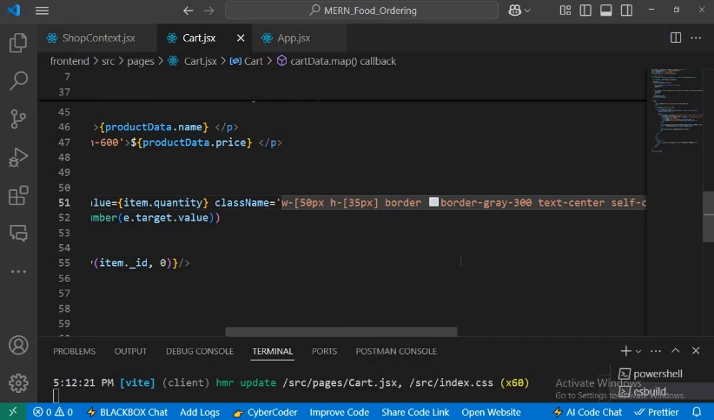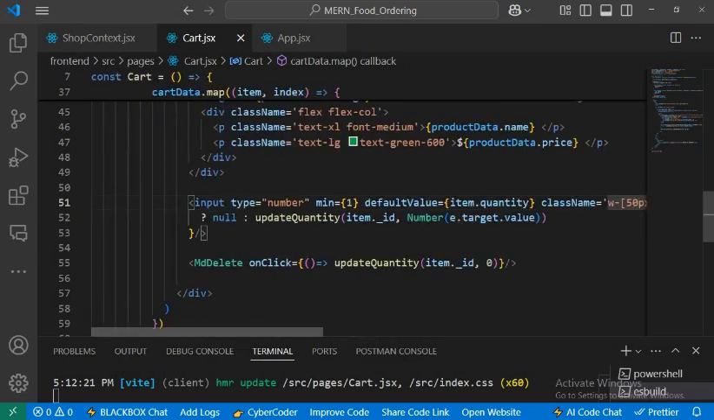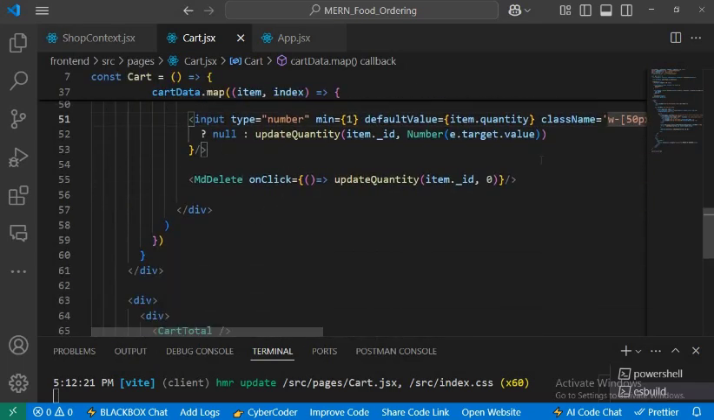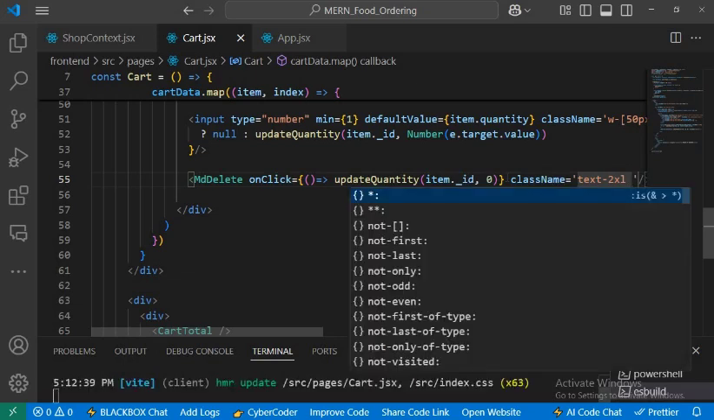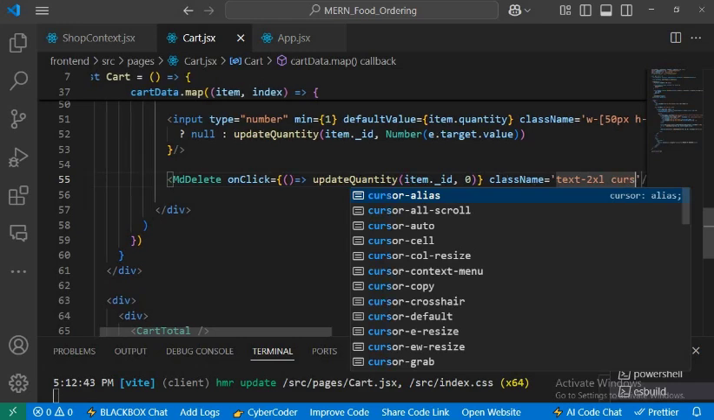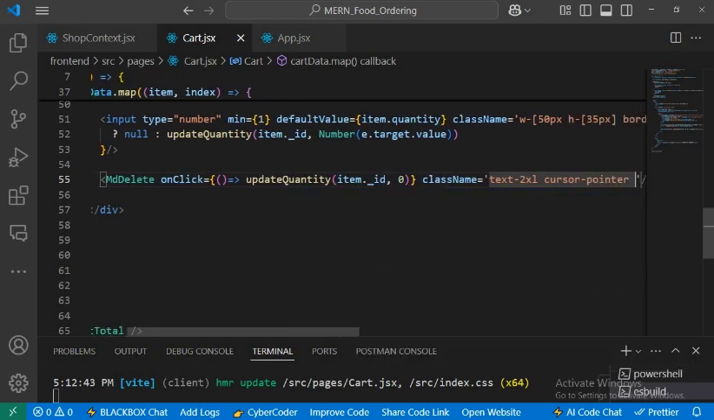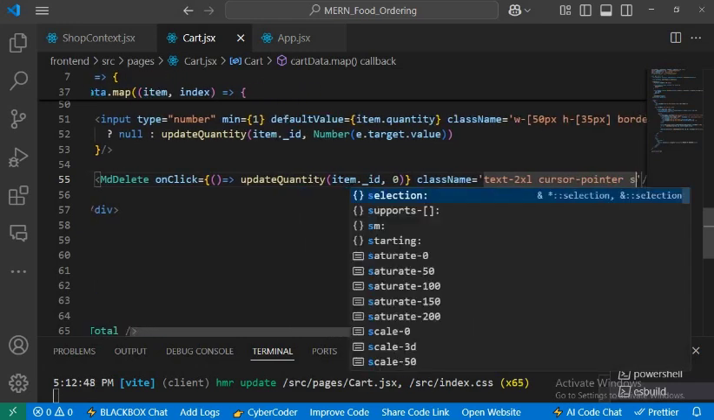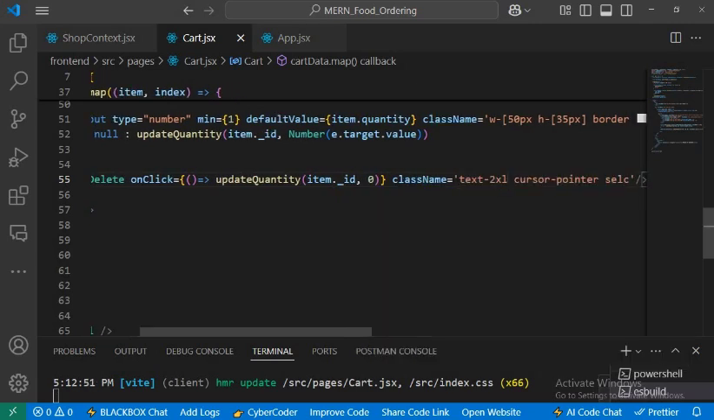Then we'll have our button. For the button, we'll style this as well. The size of this delete icon, 2XL. Cursor will be pointer. Then the icon itself should be at the center.